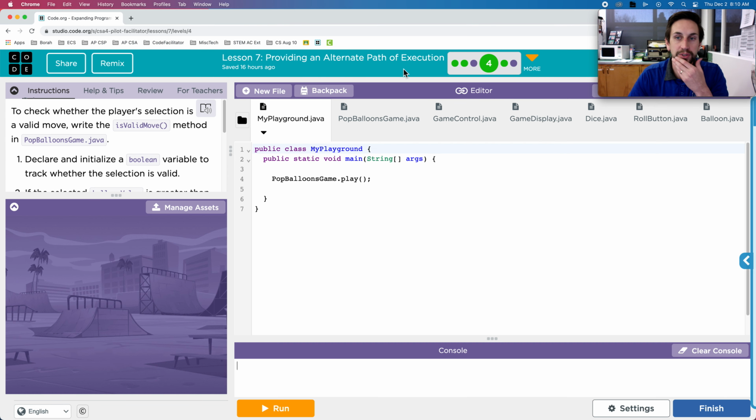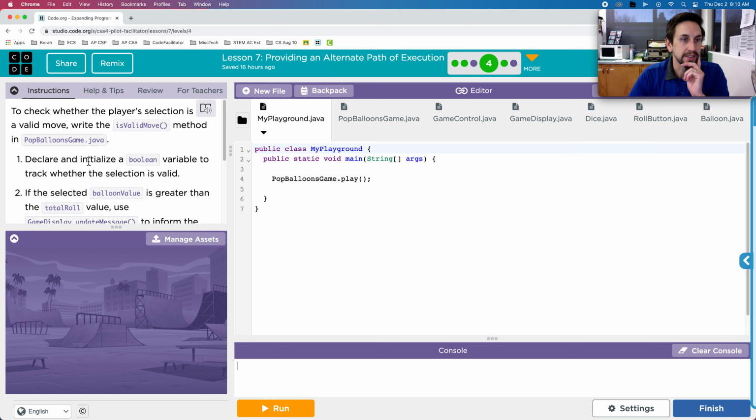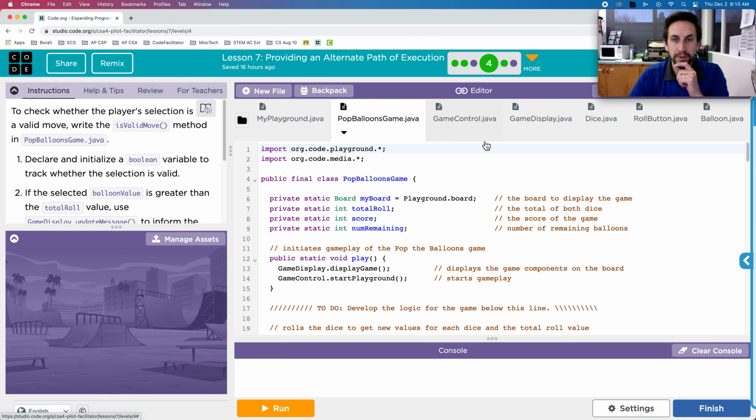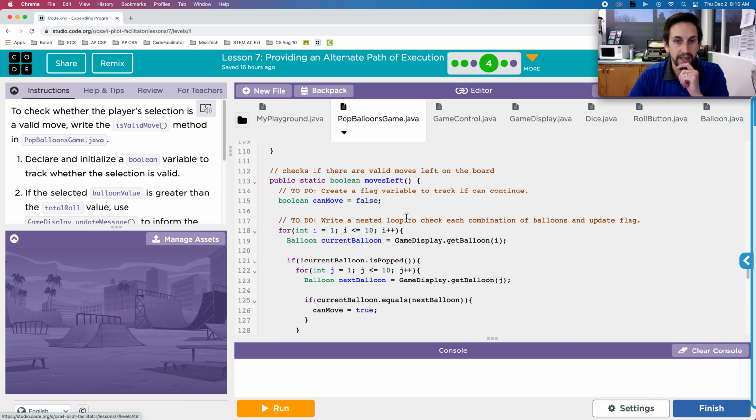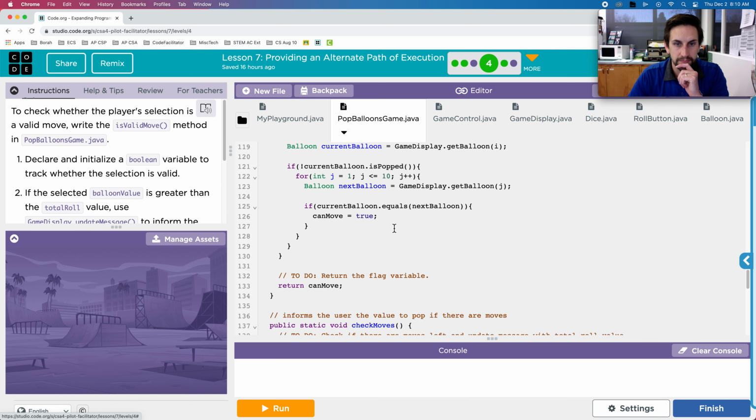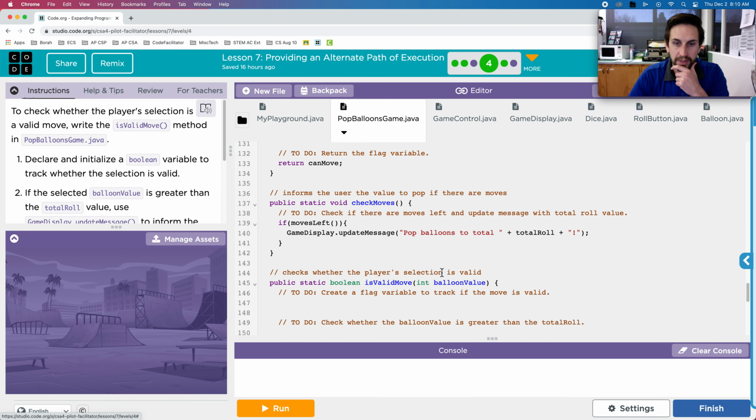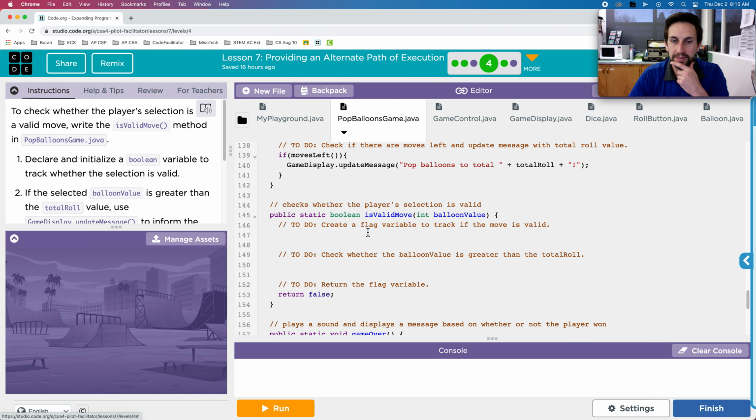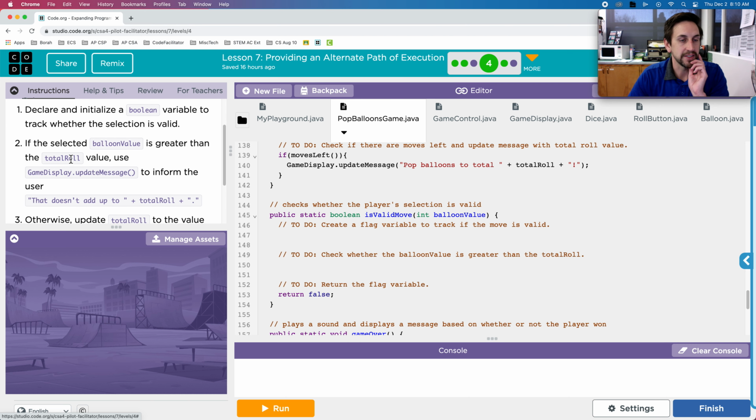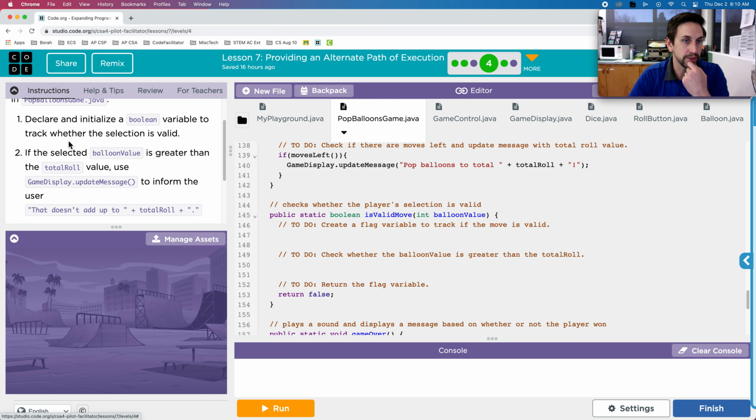I'm going to fast forward to level number 4, where we're working with our balloons game, and it says to check whether the player's selection is a valid move, write the isValidMove method in Pop Balloons game. So I'm going to go Pop Balloons game, flow down to isValidMove. Okay, so I found isValidMove.